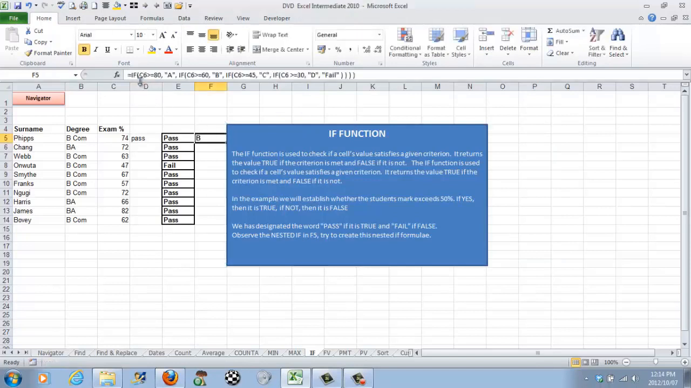Try and create a nested IF later on. It's quite complicated. You have to have it exactly right, but it's a good example for you to try.